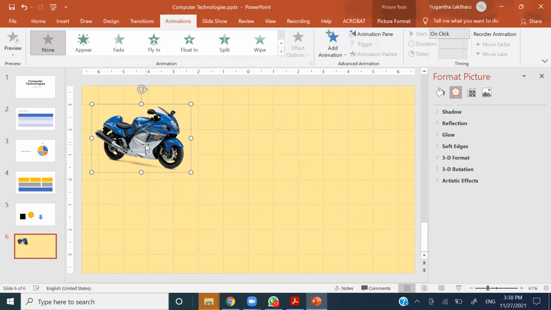Right, but there will be places where you have to use a background, but in most cases try to go for the PNGs.